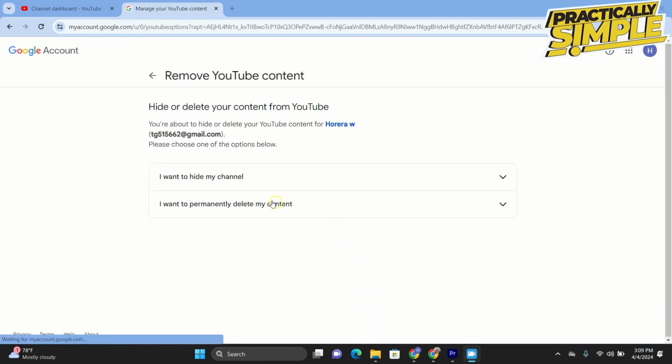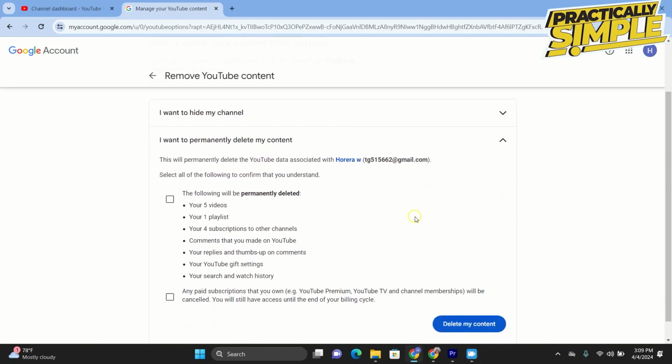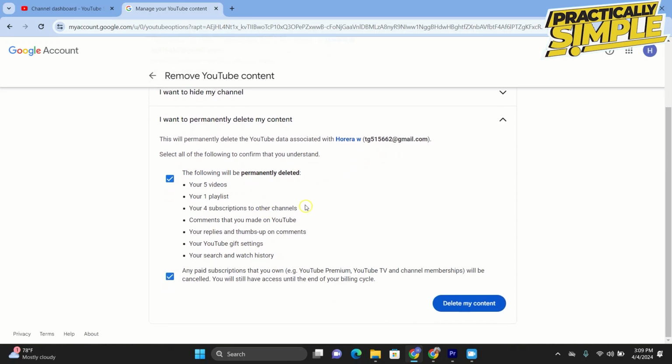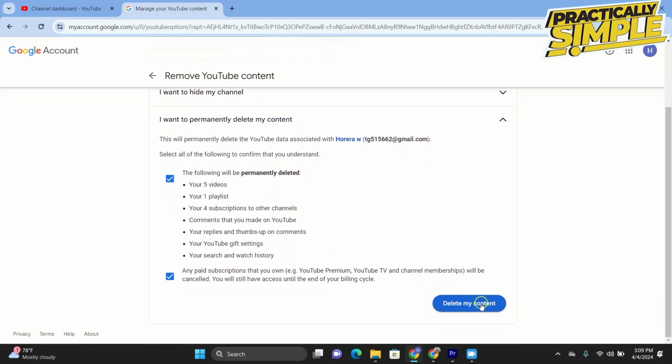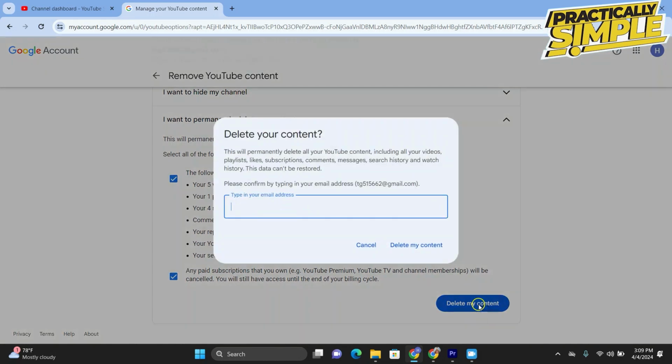After you are signed in, you will then have two options: I want to hide my content and I want to permanently delete my content. In this case, I want the second option here. It then says this will permanently delete the YouTube data associated with this channel. Make sure you understand what's going to be permanently deleted, and once you do, you have to select it and then press delete my content, and you then need to confirm your decision by typing in your channel name and then just press delete my content.